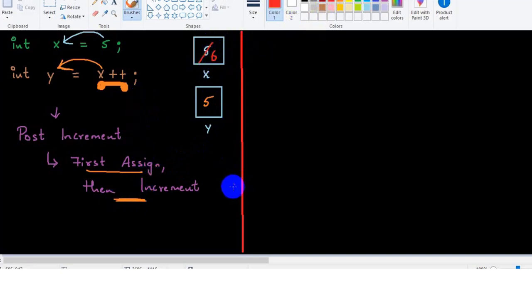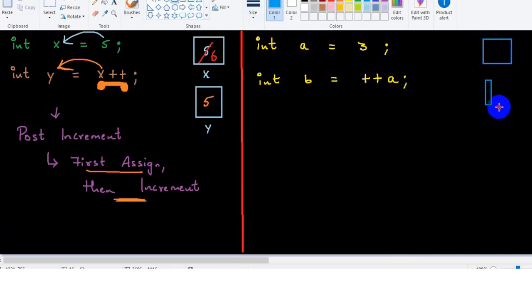Tricky, no? That's why I will do it once again. Don't worry. This is one simple idea you need to understand here. Now similarly, I will do pre-increment also so that you have better understanding. Now a equals 3, and then I'll write int b equals plus plus a. You'll have the clarity, guys, before getting into the practical part.